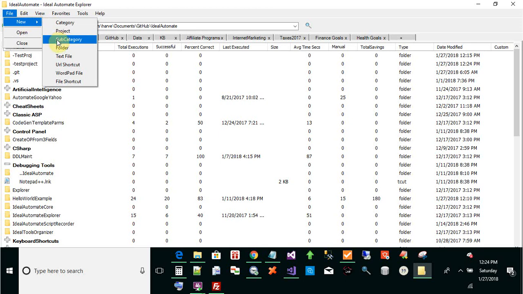Subcategory, if you have a category highlighted, you can add a subcategory. You can add folders, all these folders, you could add any of those. The text file, a URL shortcut. URL shortcut creates something like this Notepad link.